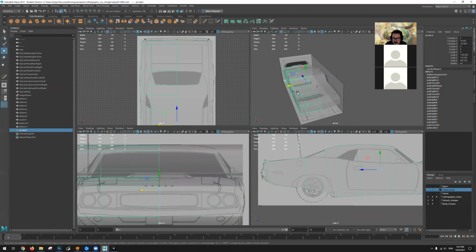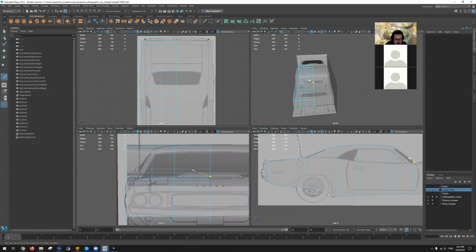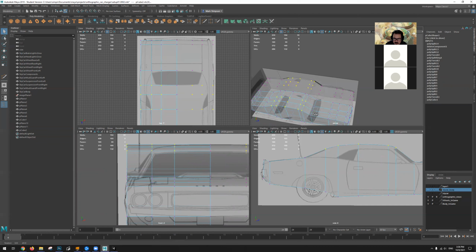Okay, so I've got the mirror working. Got one cut along the front view. Let's add another cut because the roof does slope down. And already I can see it's going to get a little tricky on this part because we've got some chunkiness in here.